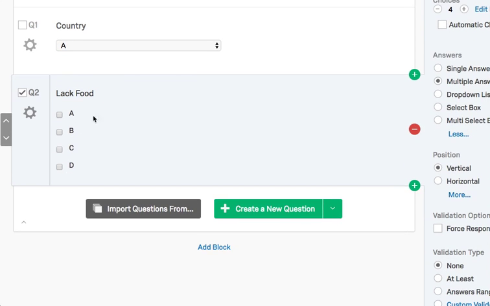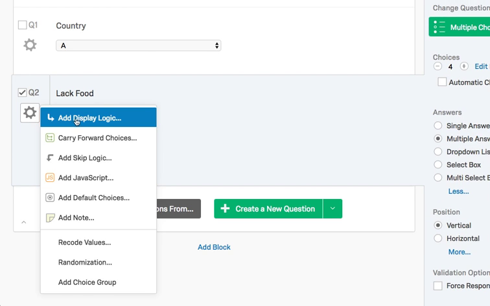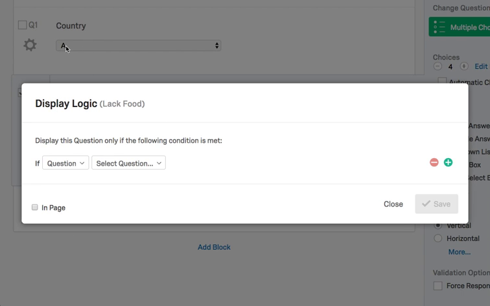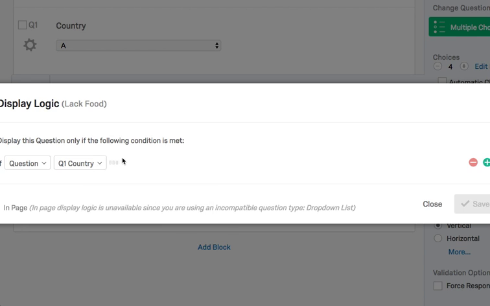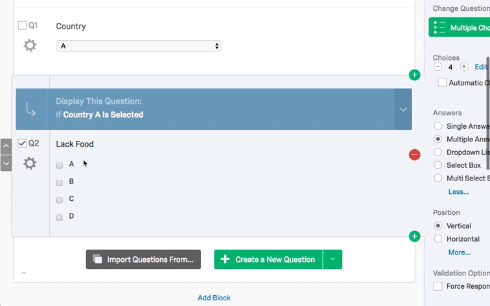Now there's going to be other questions around the same cities, so to save some time I can copy this entire question and just change the question text. The first thing I want to do is make sure that this only appears for people who answer country A. To do that I go over here, click on add display logic, and base that off of if country A is selected. I only want to show this question if they select country A in this first question.